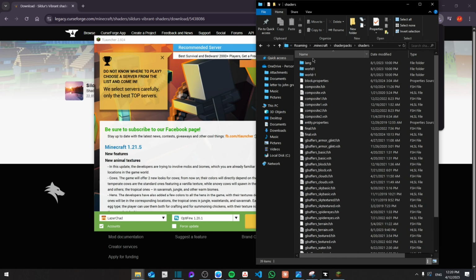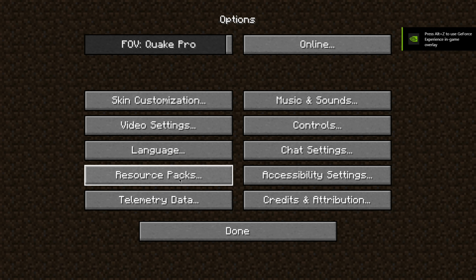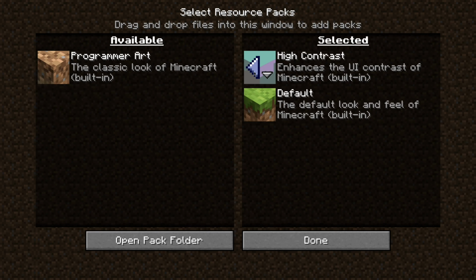Now that we have it right there, once we open Minecraft, you can simply go to the options section, and then from here you can see the resource packs. As you can see, now we have some available that we can just open the pack folder and then play it so that they can take effect. And that's pretty much it.